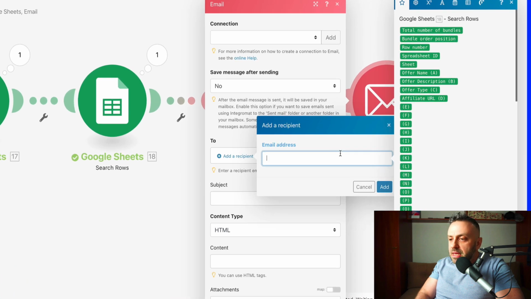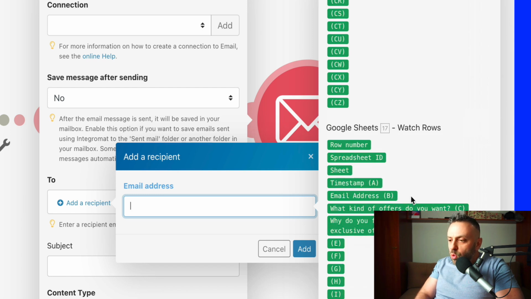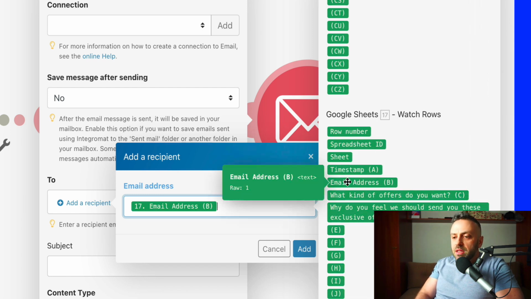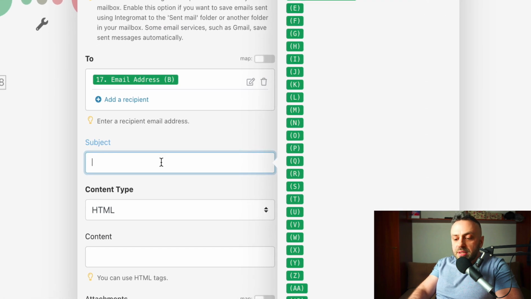The recipient email address is going to be in the Google Sheets watch rows. So if we go down for the watch rows, you have their email address. This is what you have to specify. You click on add. For the subject, it's the same one. Here, hey, here is your special offer.